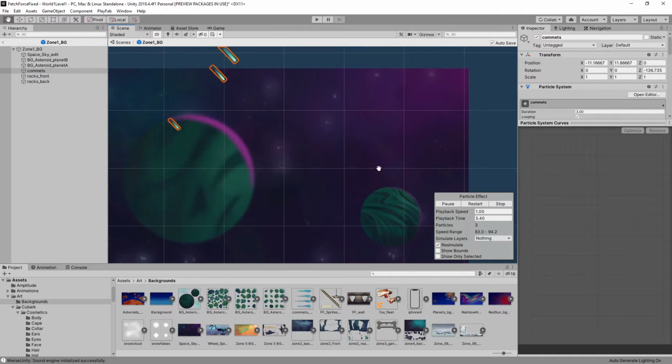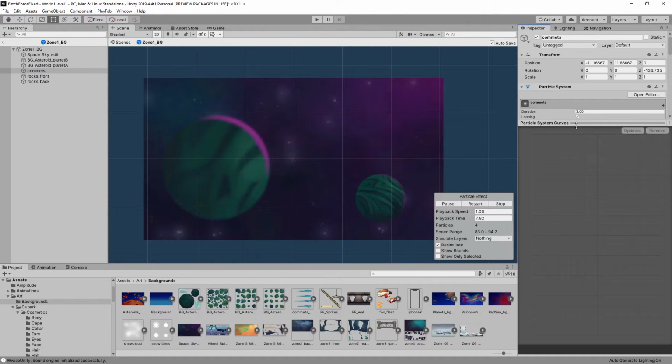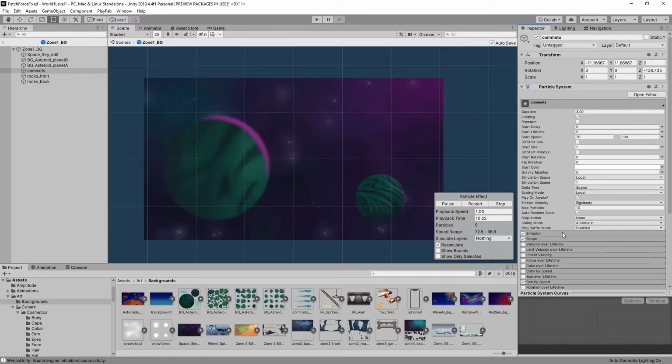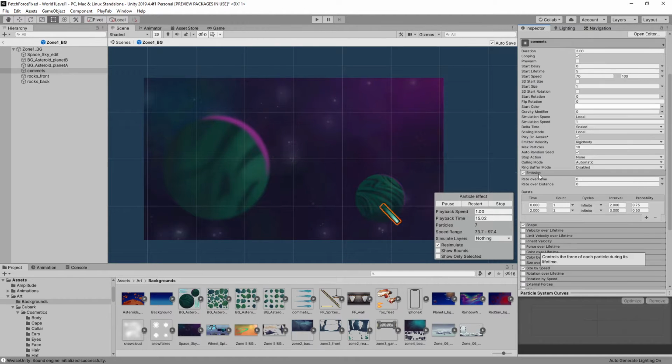So it's very rare for the comets to spawn. They have a probability. Let's see, emission. In this case, the rate is 0 because we don't want to spit out comets as a guaranteed thing. Instead, we have bursts. At time 0, right away, we have a single burst that cycles infinitely at an interval of 2 seconds with 75% probability. Then 2 seconds later, we have two bursts, or two particles, at an interval of 3 seconds. They cycle infinitely with a 50% probability.